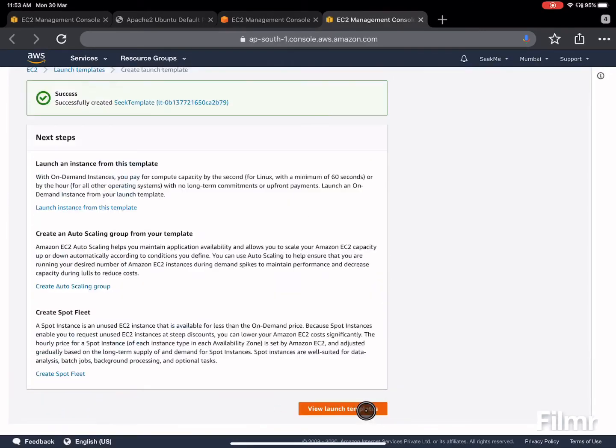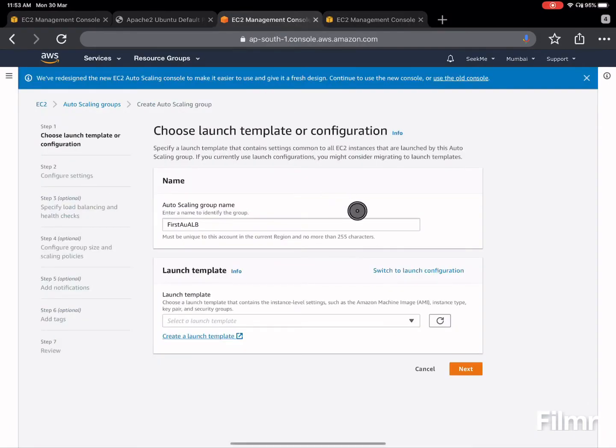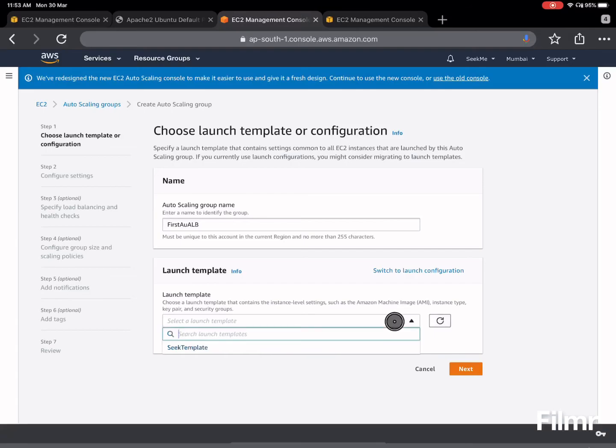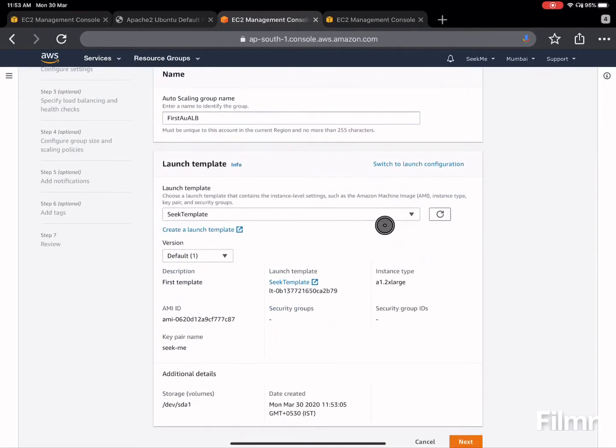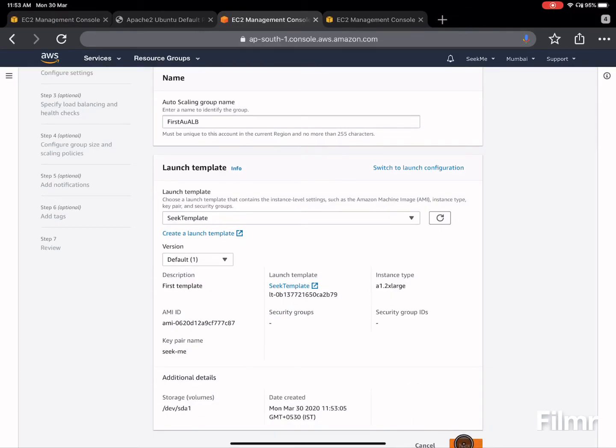Then create launch template. That is finished. Now go here, refresh. You'll see your template here. Okay, and then click on next.